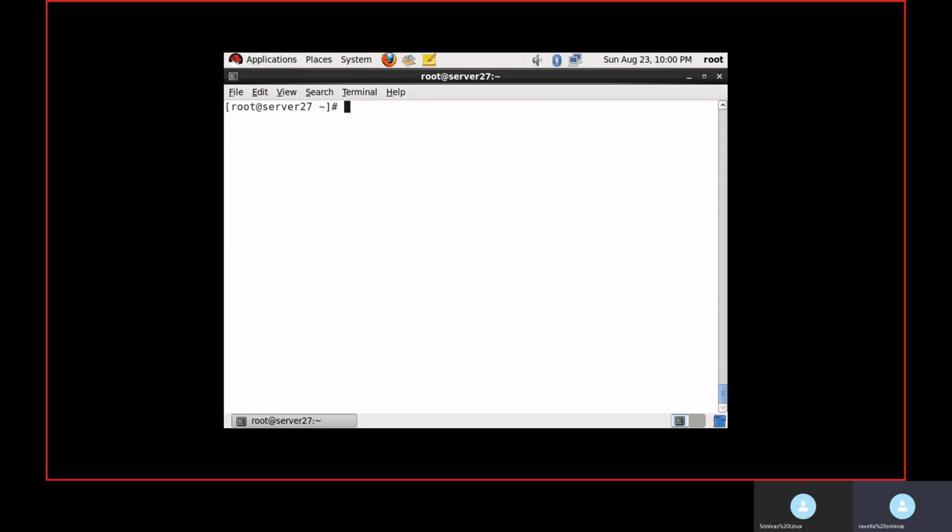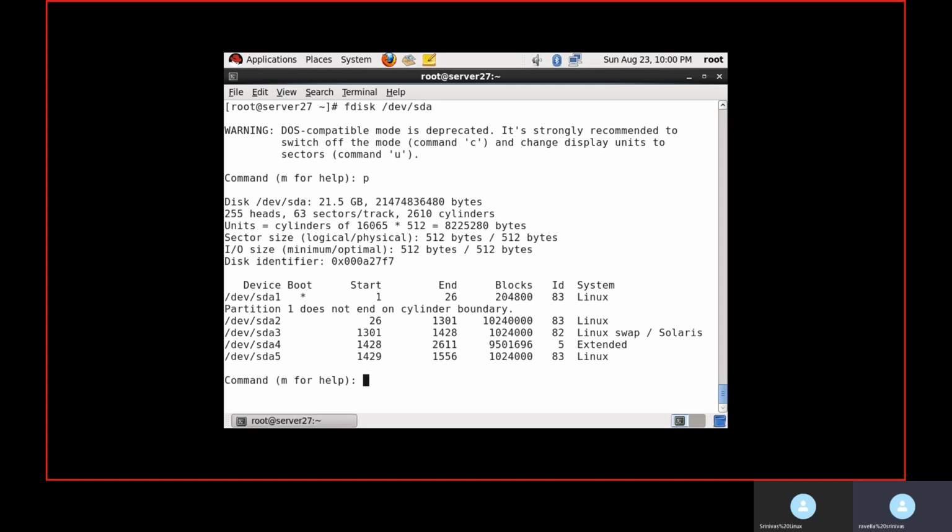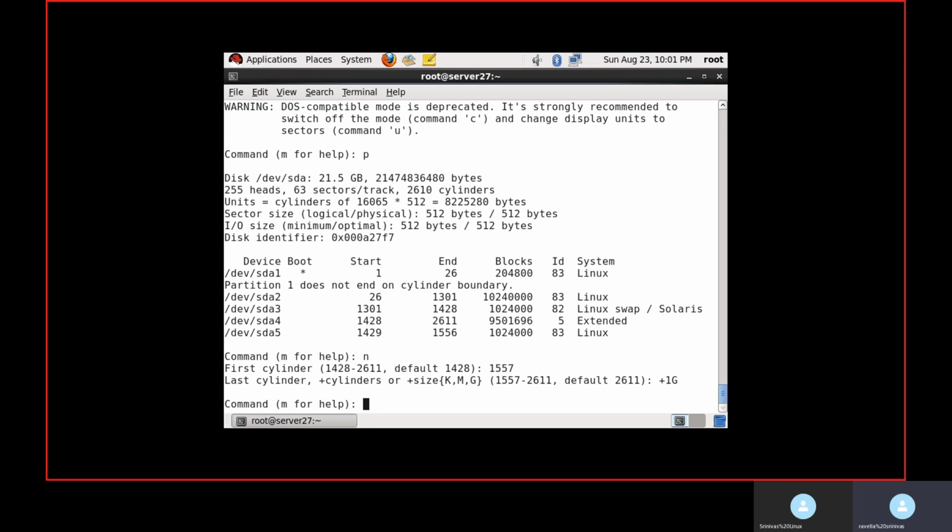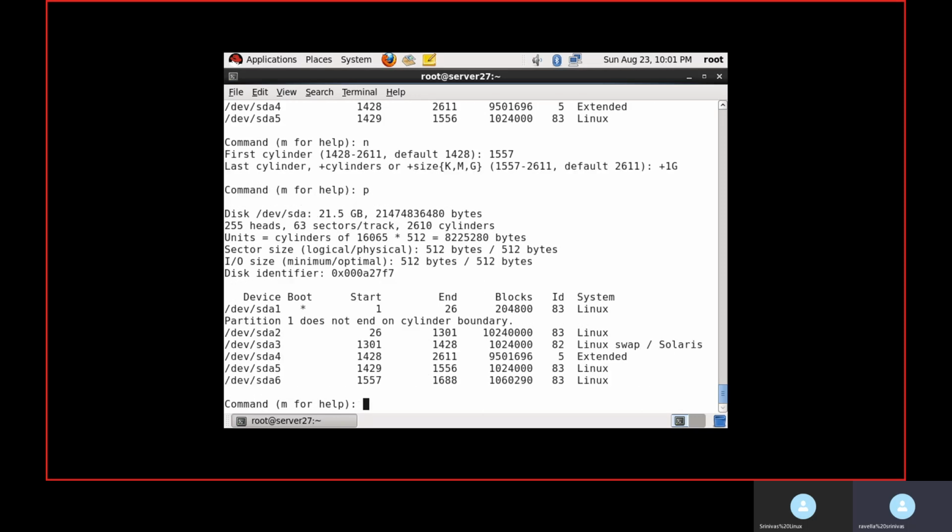Now increase the swap memory by using the partition. fdisk disk name /dev/sda. So already these partitions are available. Depending upon how many partitions in your system, you have to follow that. I am creating a new partition, n, first cylinder number 1557. So you can check your last partition, last cylinder number, give the next one, plus size, I am giving plus 1G. Capital letter P. See the partitions. So partition number 6, save the partition table, W.